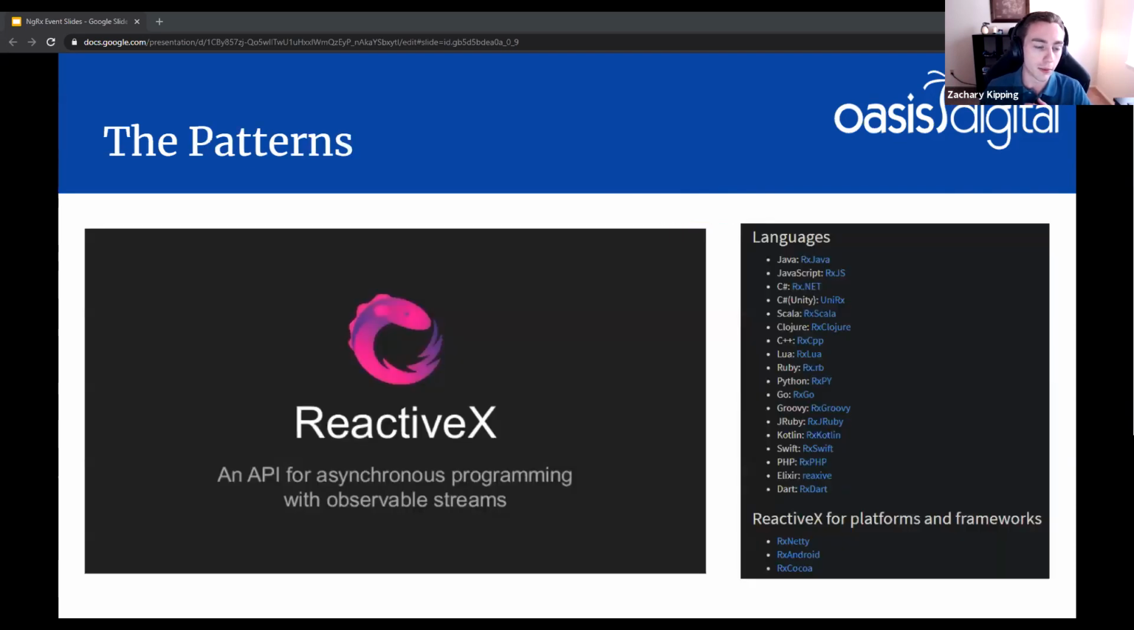Now, moving on to the actual patterns, right? So I've done my general spiel of NgRx at this point. So hopefully that's hooked everyone into possibly taking a deeper look at this, getting into it, and maybe making use of it, right? So what are the patterns?